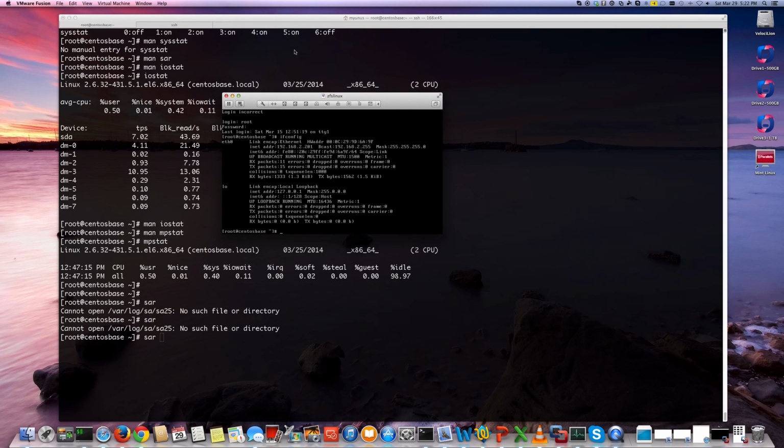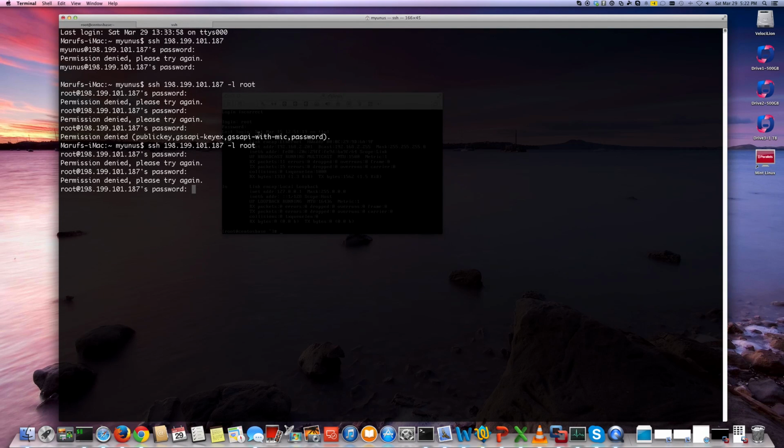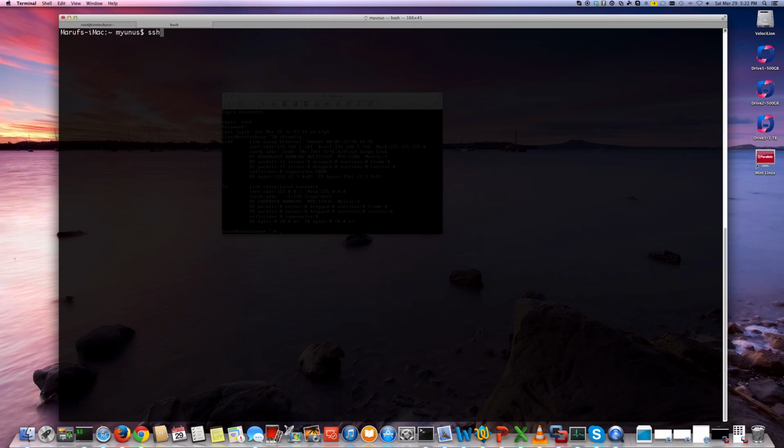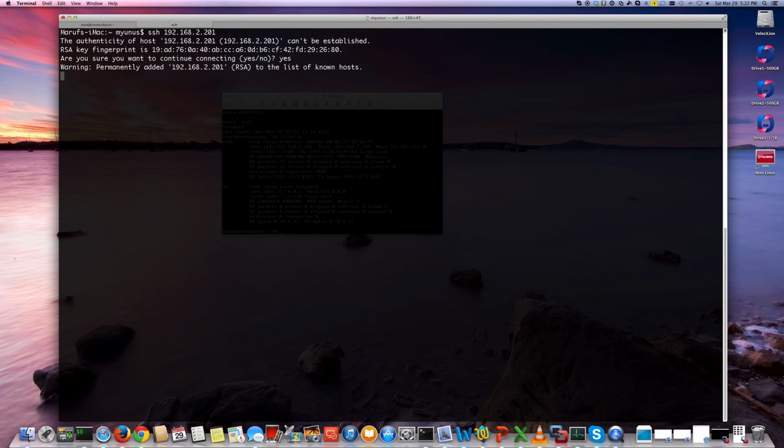Okay, that's good. I'm going to SSH into the machine. But I forgot that password. Too many passwords. Okay, come on. Come on.